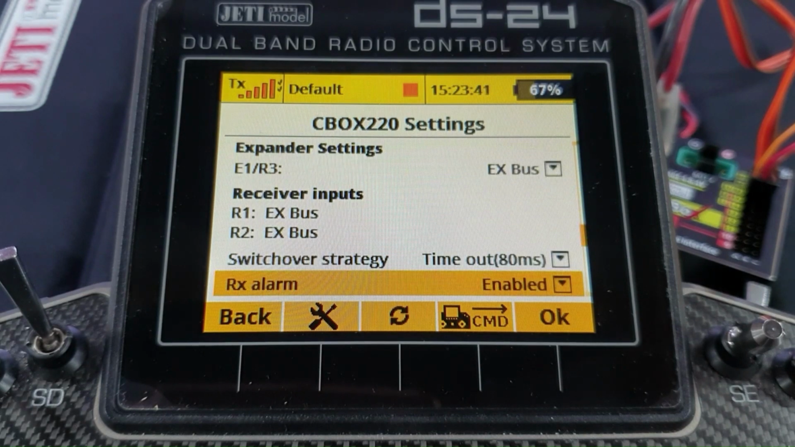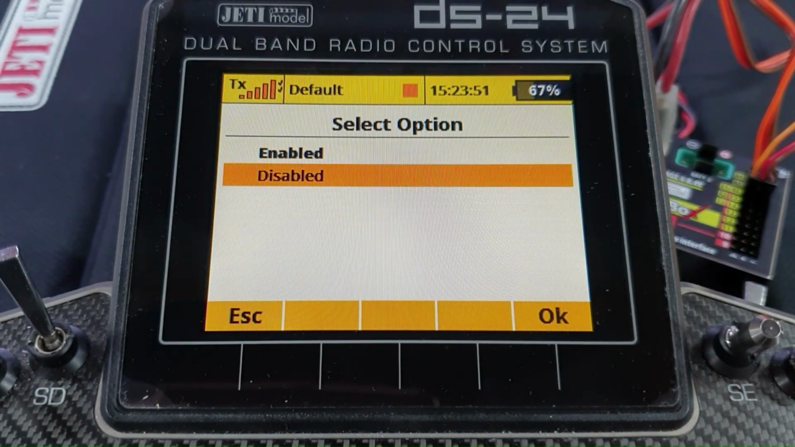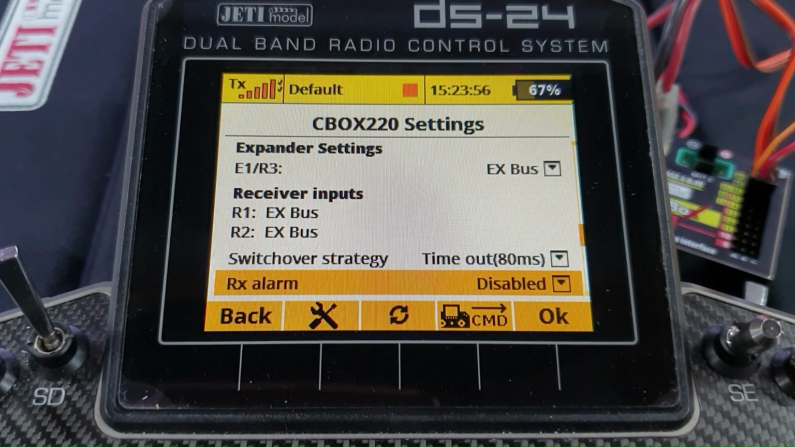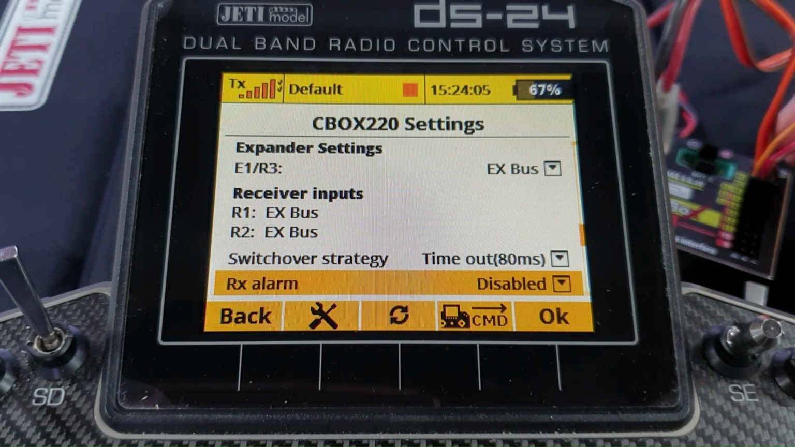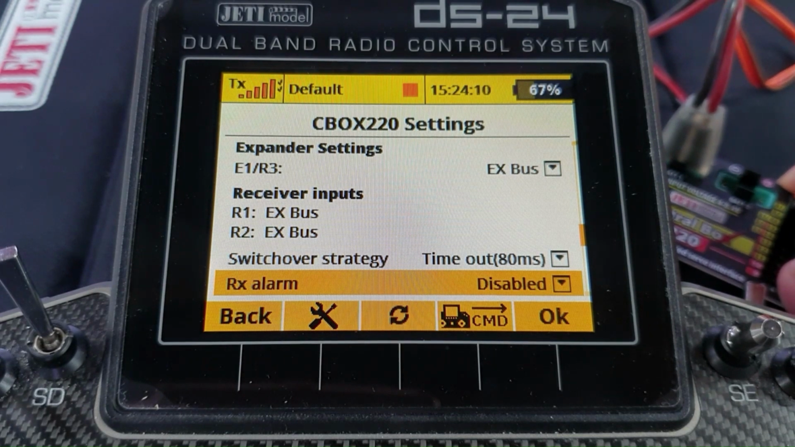Now, come down to RX alarm. You can enable or disable it. If it's disabled, you will not get that warning message coming up, nor will it be logged either. I think it'd be nice for it to be logged, even if you've disabled the warning coming up on screen. So we've disabled it. We pull the pin out. We're no longer going to be told that it's happened. Okay. So push that pin back in.